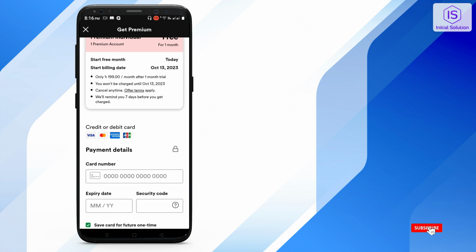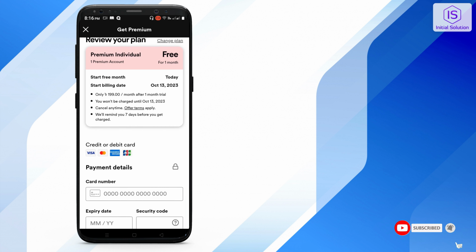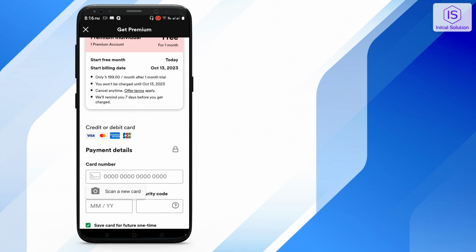After that you have to just pay for it, or otherwise you can cancel it any time in this 1 month. So guys, this is how you can get Spotify Premium for free.